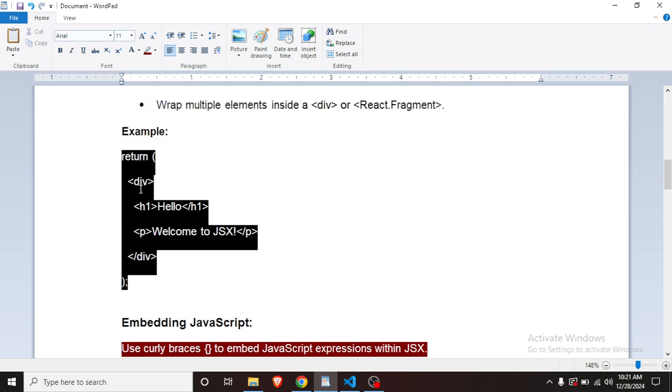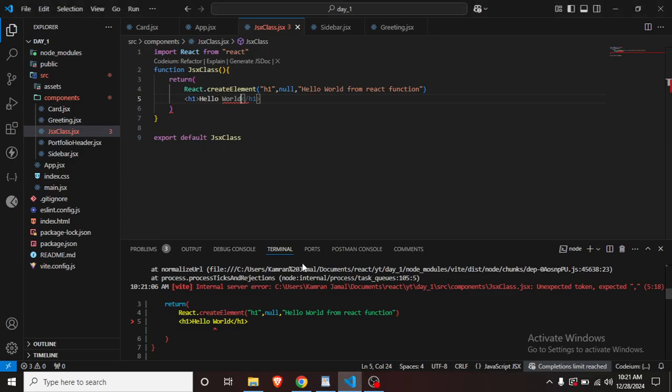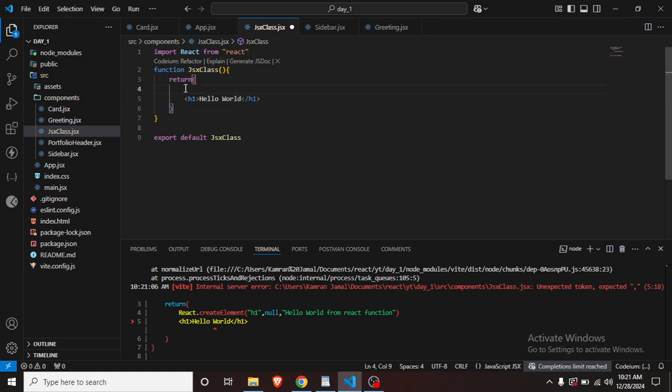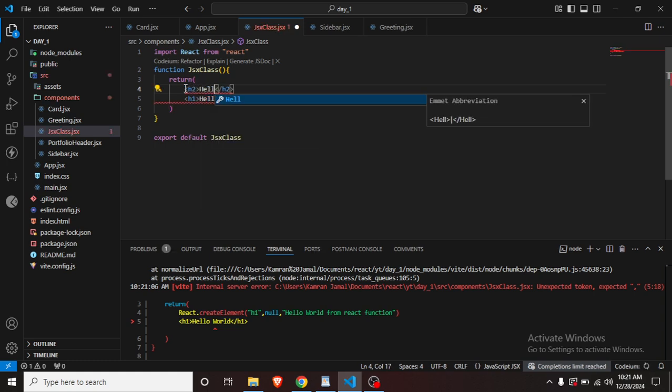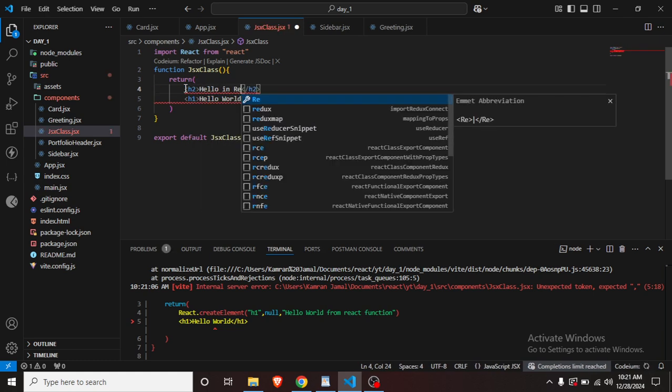Here you can see the example, where there is a div in which they have wrapped hello and welcome to JSX. So let me show you how they have done this. You will have to wrap everything in one parent element. Here you can see it is saying unreadable code. Now let me remove all of this. I will write here h2, hello in React.